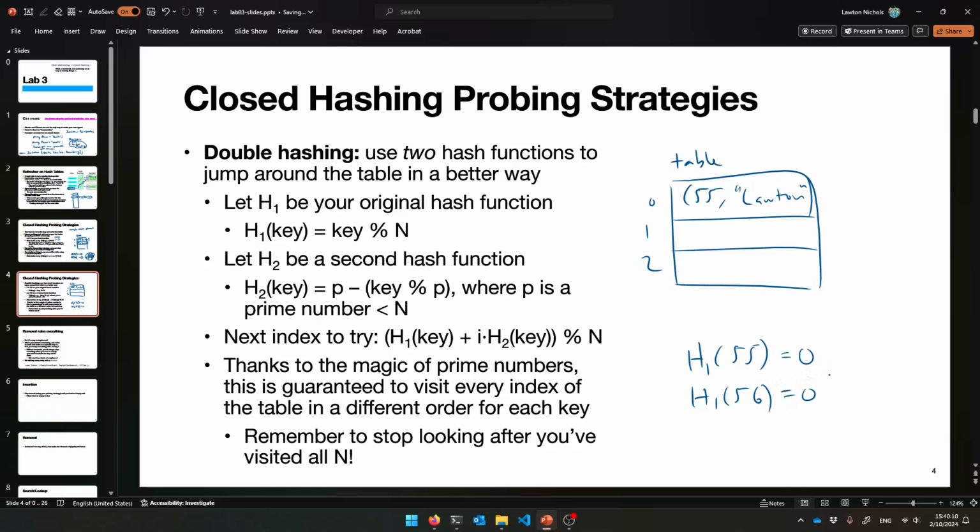And then if that's full, you set i to 1 this time, and you run your second hash function on the 56. Let's say that gives back 2 or something. So when i is 1, the next index to try is hash1 of key, which is always 0, plus i, which is 1 now, times hash2 of key, which is 2, all mod n. That will take me to index 2 next.